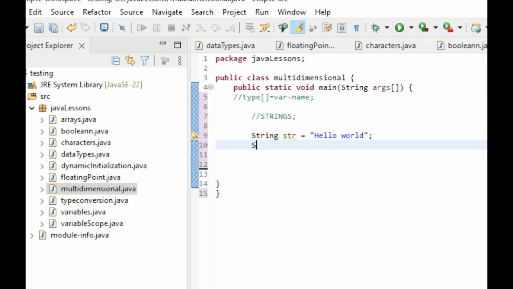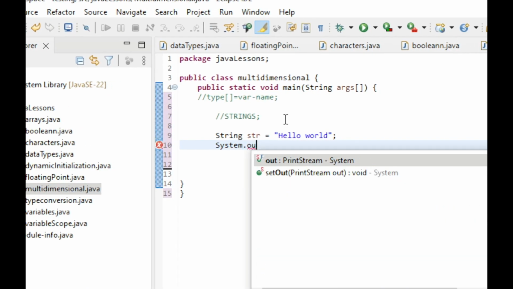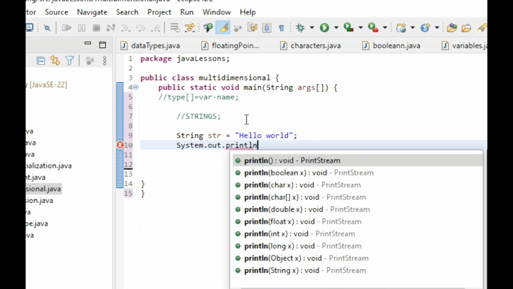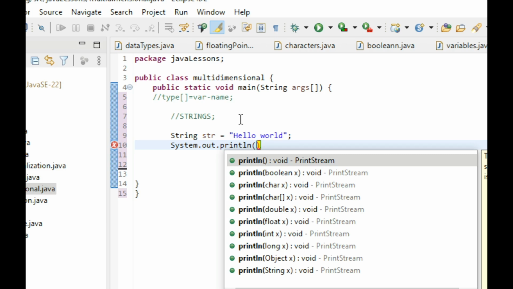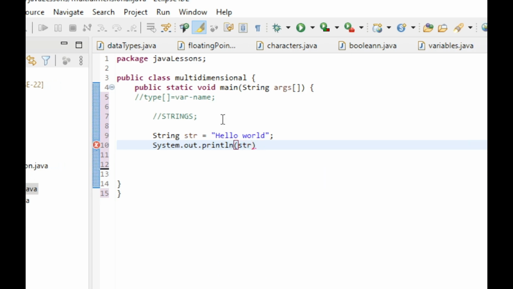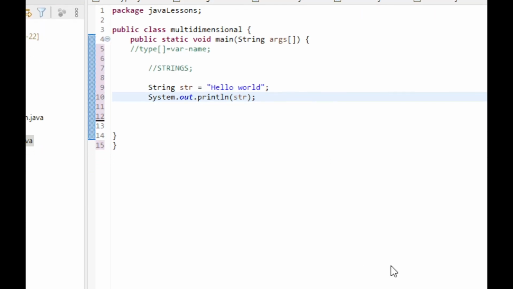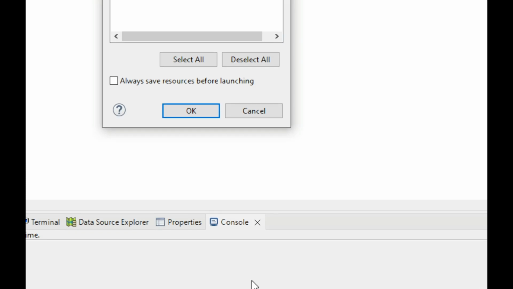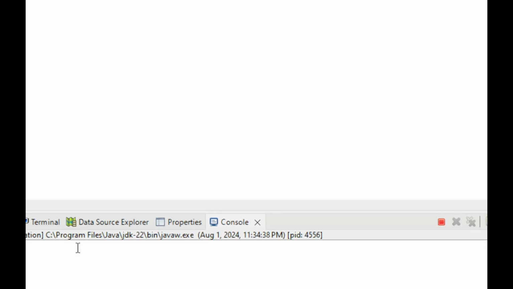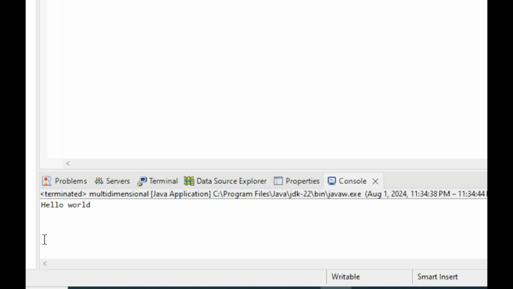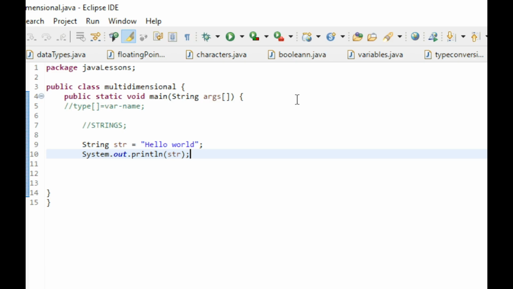So we can print this. You can say System.out.println, and we can print str. If we run this program, it should print hello world. So that's simply how to use strings. I'll talk about strings in more detail later. This string is not a primitive type; we will understand it when we cover objects.